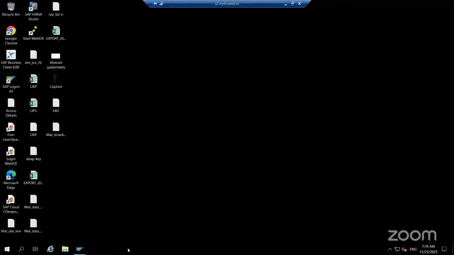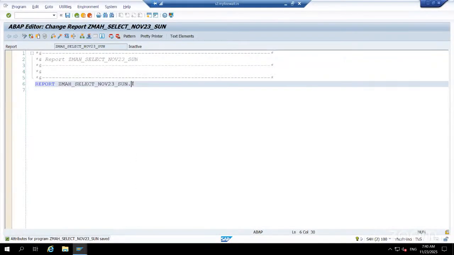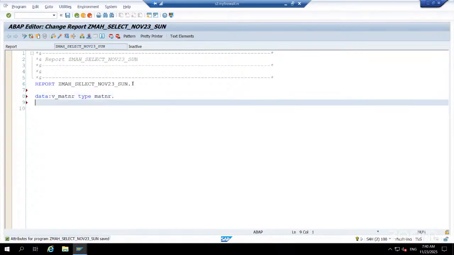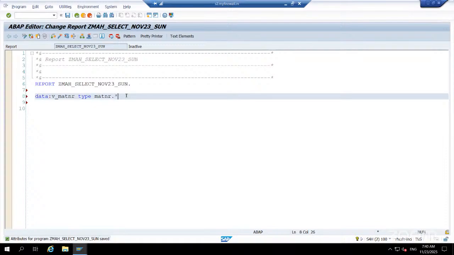Okay, now if I go to here, suppose I declare here, what is the meaning of this one? Line number 8. Now what will become your V underscore MATNR? It is a variable, right? What is TYPE MATNR meaning? What is this you are giving after TYPE?